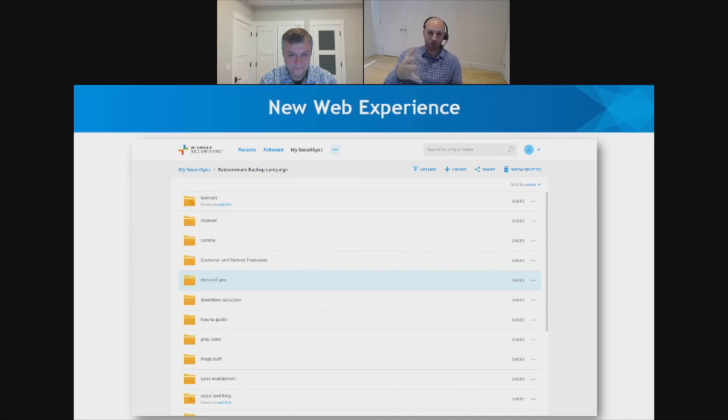We've introduced a recents page that drives people to easily access their recent documents, and we have something called followed, which is the ability to pin your most popular folders, so you don't have to search through a long list of files. So it's about creating additional efficiency for users that have a lot of content in their file spaces.